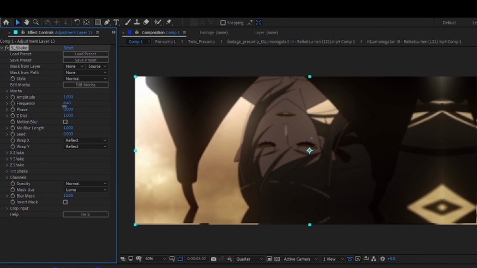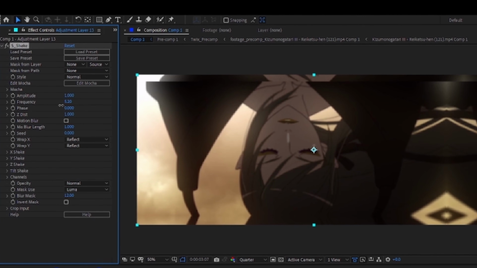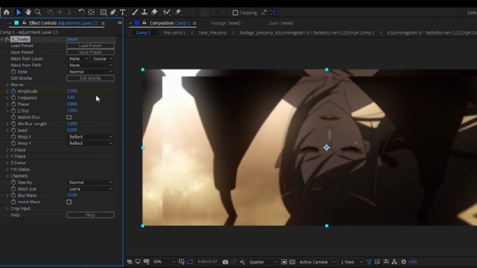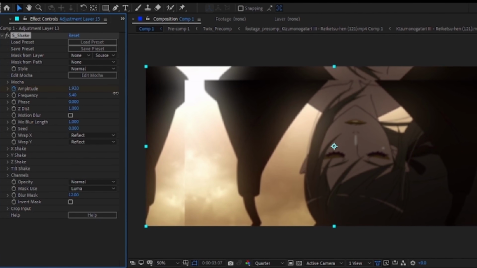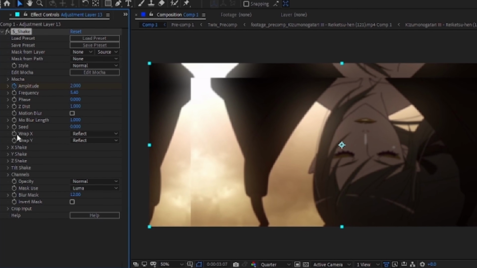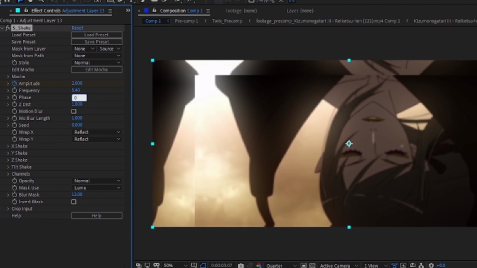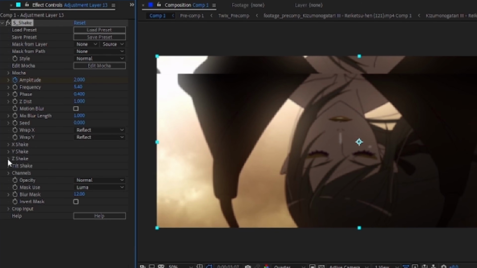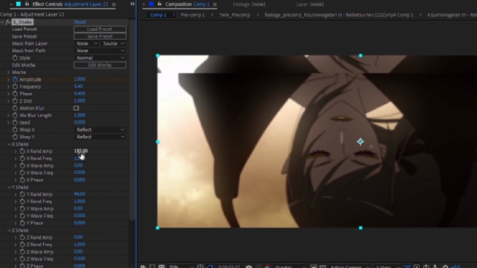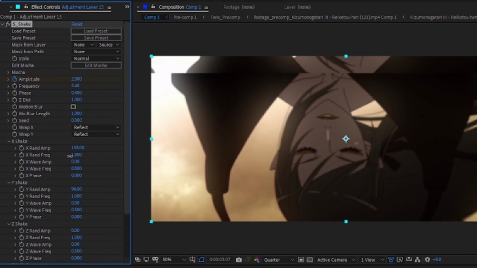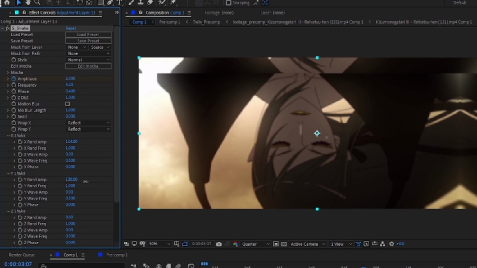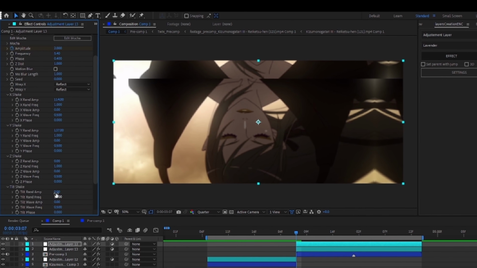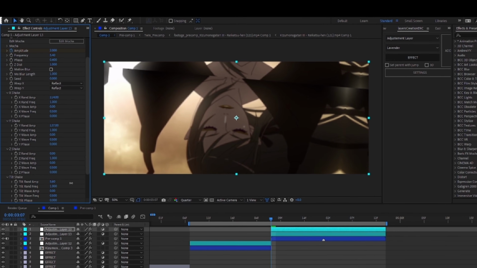Change your frequency to 5.4. Change your frequency to 2. And then again change the Z-dist to 0.4. Then you want to adjust your X and Y similar to mine. Change your tilt.